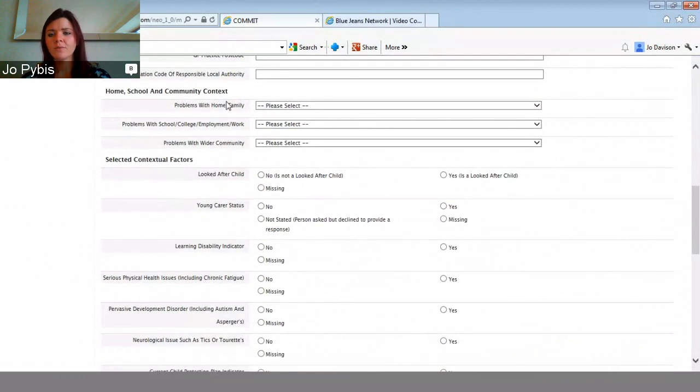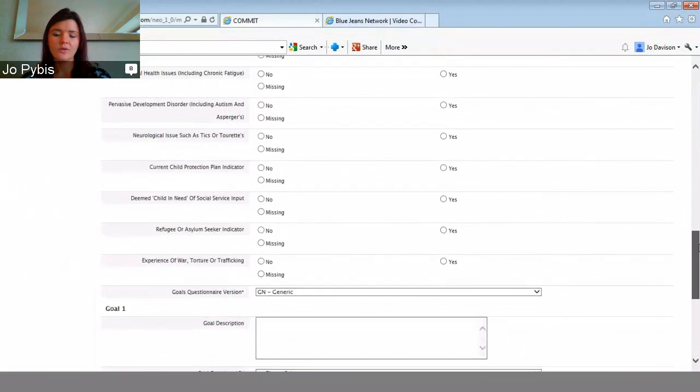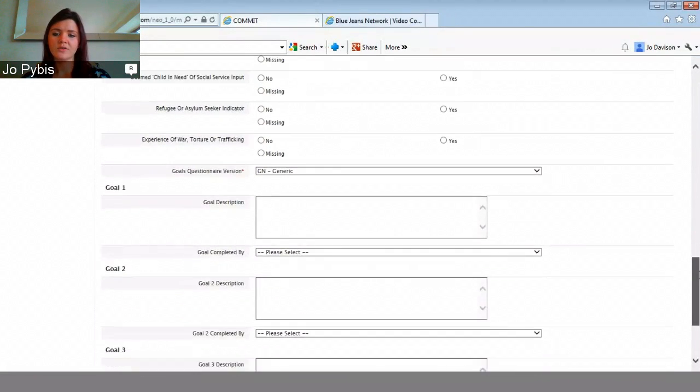Whether they have problems with home, family, school, again, could be useful information. One thing that we would find useful is to know whether they're a looked after child or not. I'm going to say no in this case. Young carer status, all of these things. If you know any of this information, if it's useful to you, please record it.